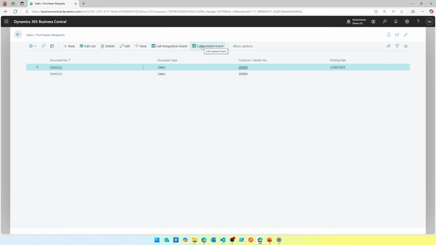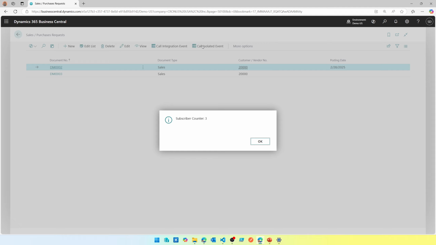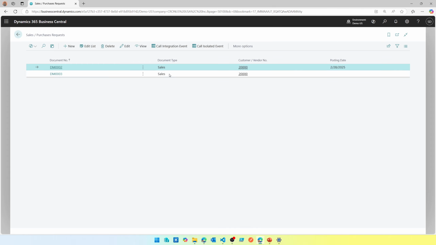So when I call the isolated event, I've already written a subscriber which is increasing the counter by 1, another subscriber which is also incrementing the counter by 1, and a third subscriber which is increasing the counter by 1, deleting the record from this particular table, having an error message, and then again increasing the counter by 1. When we do that, it says subscriber counter is 3. So anybody who commented 3 on the comments, thank you, you're great. Let's understand what happened. And as I click OK, the data still persists.